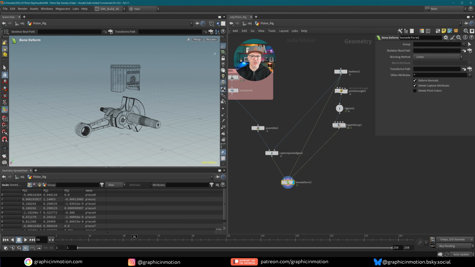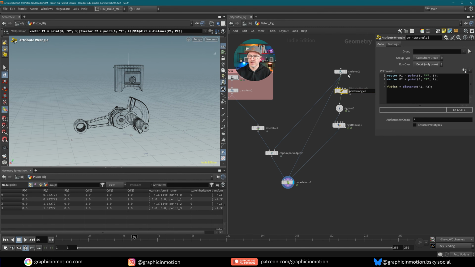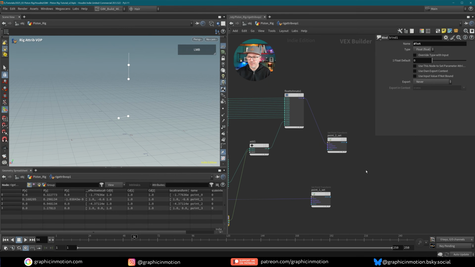So if we put in here a look at constraint, so that this point here, let's take it here, that's more obvious. Our point number 1 should just always point into this direction, and it should work, right? So let's take a look at that.